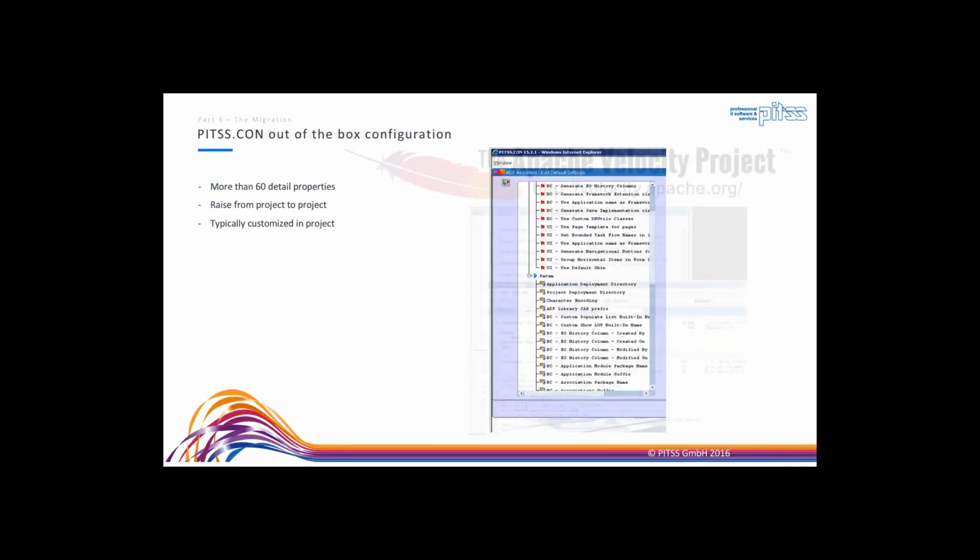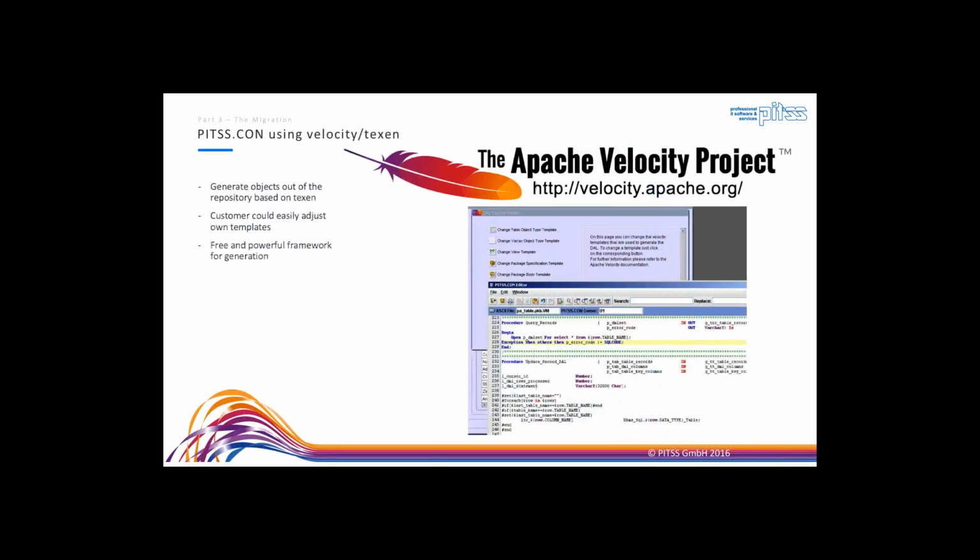What we enhanced in our last PITSS.CON release, and we are very proud of that, is that we integrate a very strange functionality to generate code. That's the Apache Velocity project. Sorry for that.